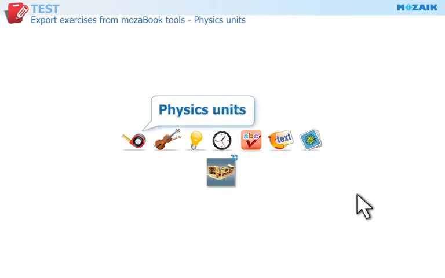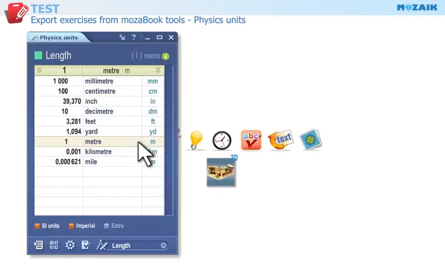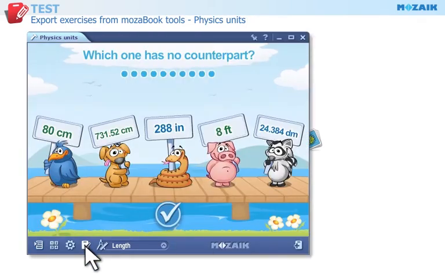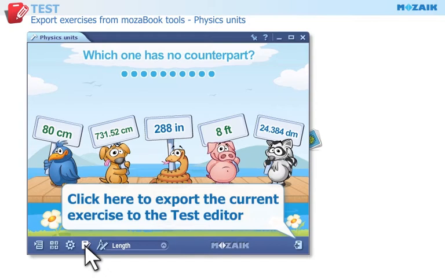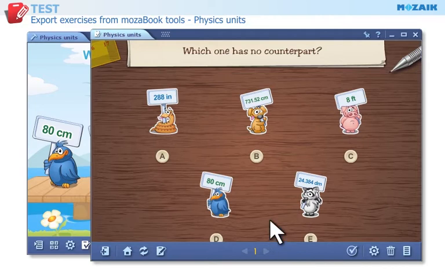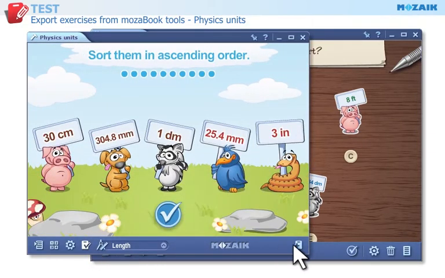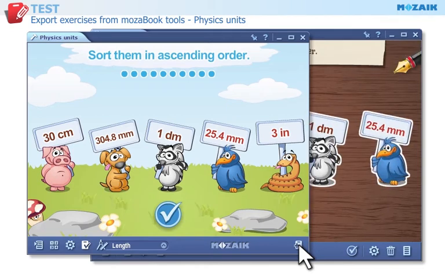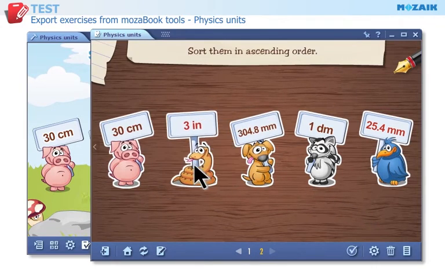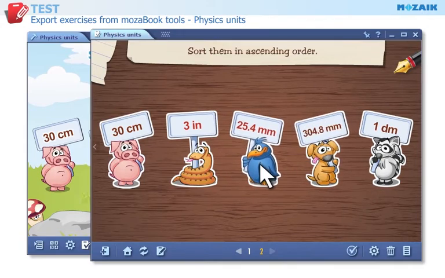Physics Units Tool, a tool for conversion between units of physical quantities. Click on this icon to view the exercises in the tool. Export the current exercise to the test editor. There are two types of exercise, ordering and single choice. If the test editor is not yet open, mozaBook automatically opens it when you export the exercise.